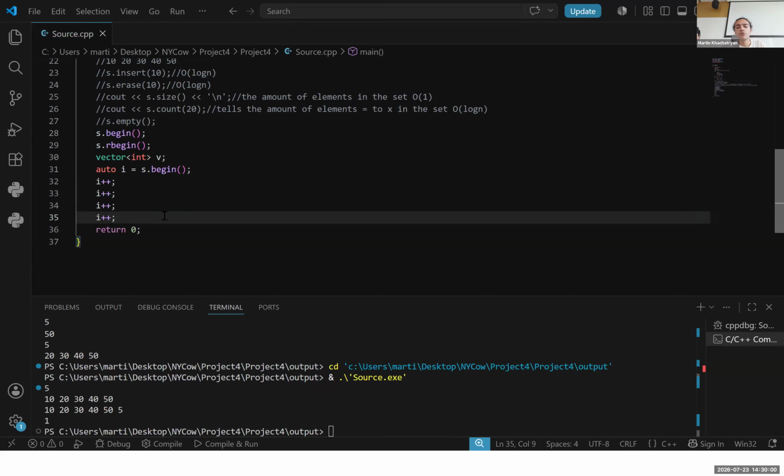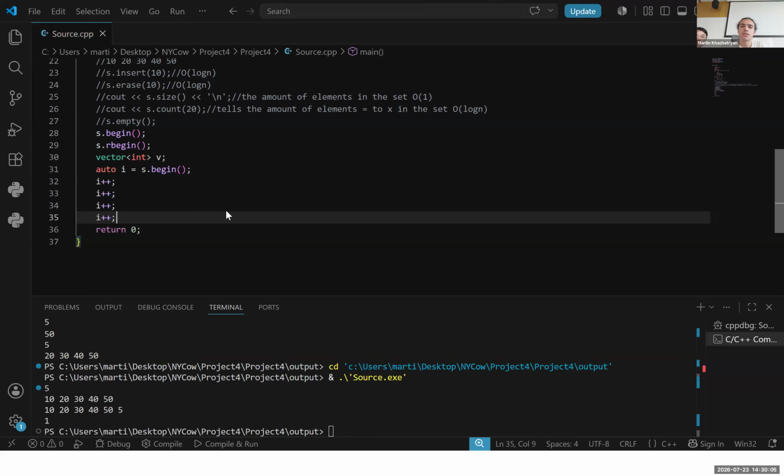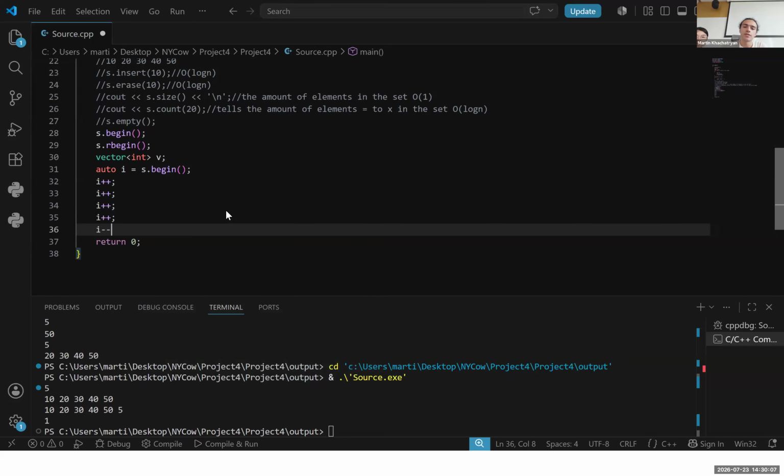And if we want to move backwards: to the right side is plus plus, and to the left side is minus minus, right.